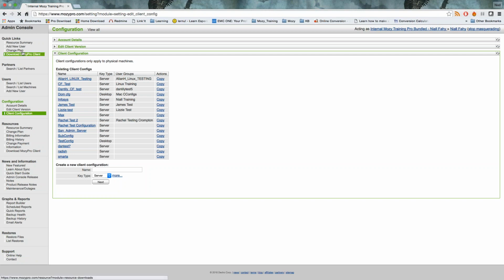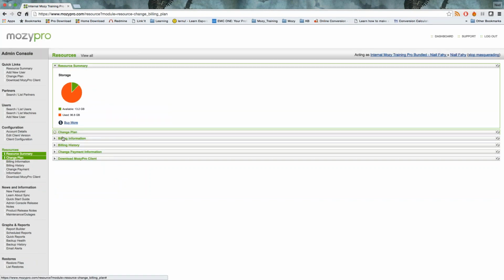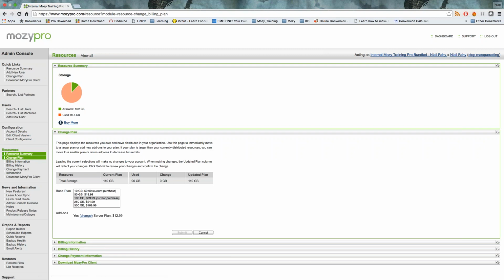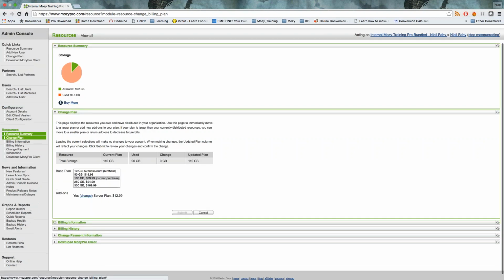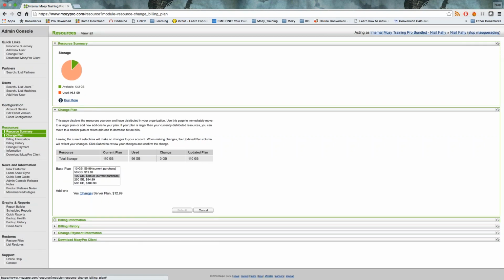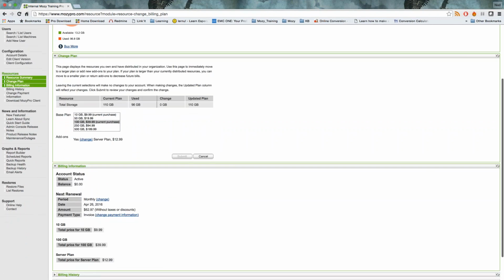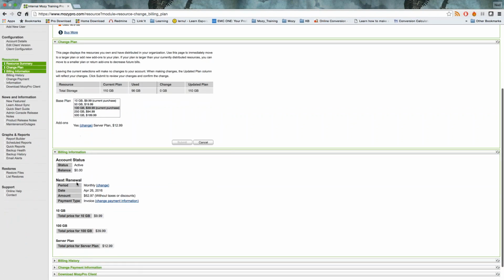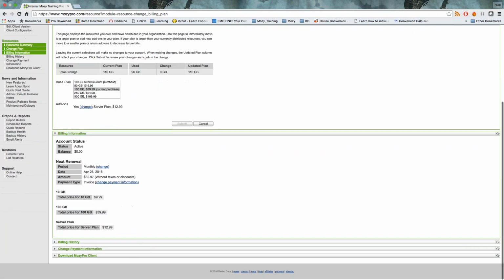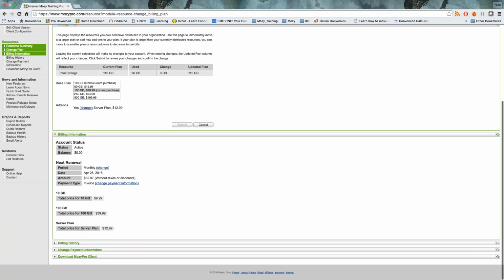As I mentioned a while ago, you can hit the change plan option as well if you wish. When you go to the resources section, that is where you'll find the resource summary and the ability to change your plan. You'll also find your billing information. Here in your billing information section, you'll see the information on your account status: what's your next renewal, and what's the breakdown of your actual plan will be listed here underneath billing information.